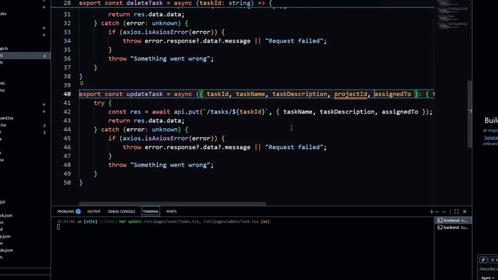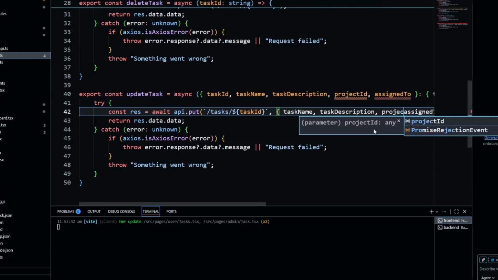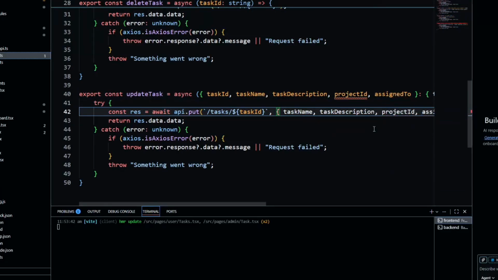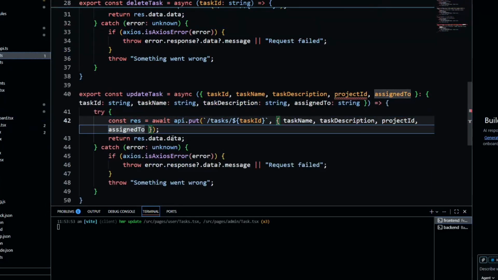Project ID. I think we need project ID or not. Yes, we need project ID also. Let's add the project ID here. Project ID, comma. Then we are going to write the type for that. Then assign it to, task name, task description, project ID. Then assign it to is going to be string.